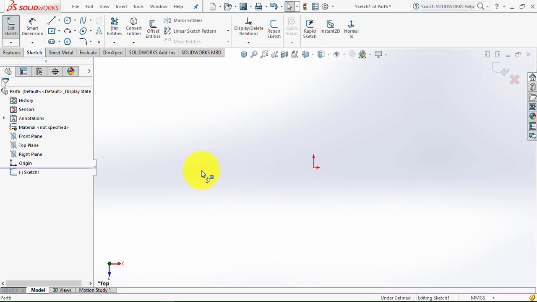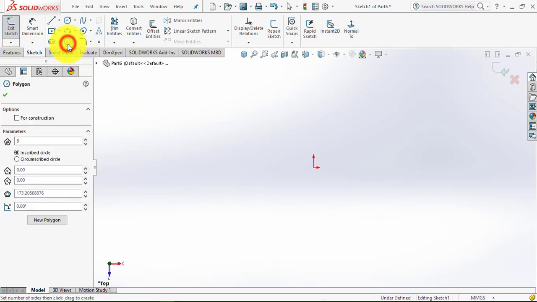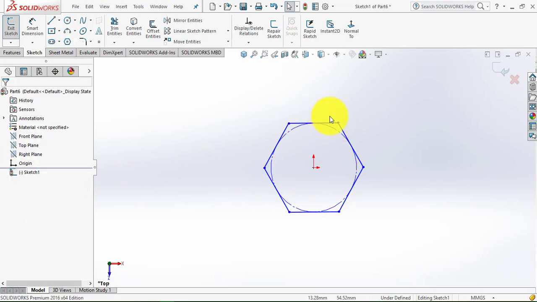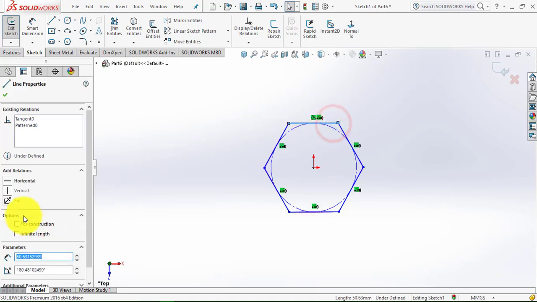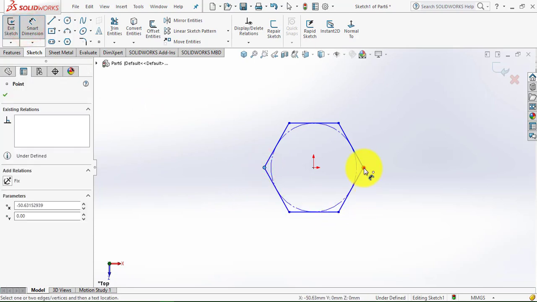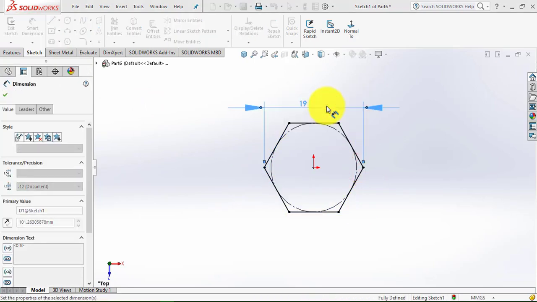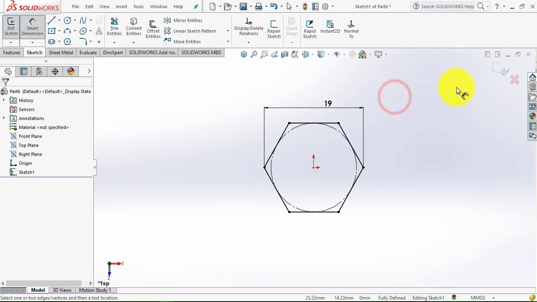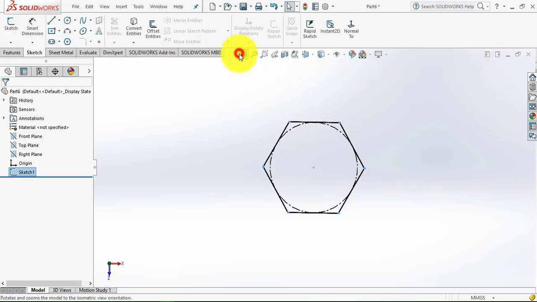Now here we will draw a hexagon. So we'll go to the polygon, give the sides as 6 and draw a hexagon like this. Now we'll make this side horizontal. Now we'll go to the smart dimension and the distance between these two opposite points is 19 mm. Now we'll exit the sketch.